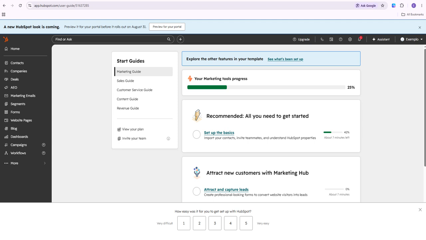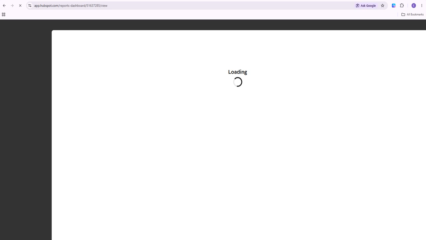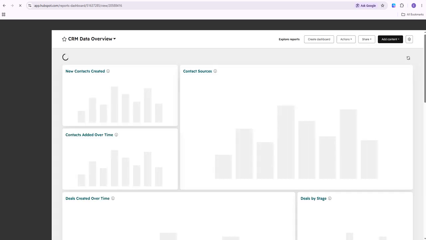In this video, I'll show you how to set up a workflow automation in HubSpot. First, sign into your HubSpot account. Once you're logged in, click Automation in the top navigation menu, then select Workflows.